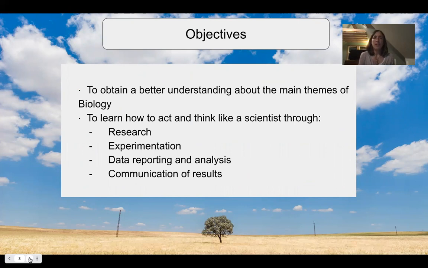The main point in this class is just to get a better understanding of the main themes of biology. I also would like to teach the students how to act and think like scientists. And we'll do this through doing a little bit of research, and that research is going to be reading articles and stuff like that. Experimentation, that's when our labs will try to get as many labs as we can throughout the year. Looking at data reporting and how you analyze that data, and then how you communicate what you see in that data and what you analyze. Those are the main objectives of what you should learn by the end of biology.